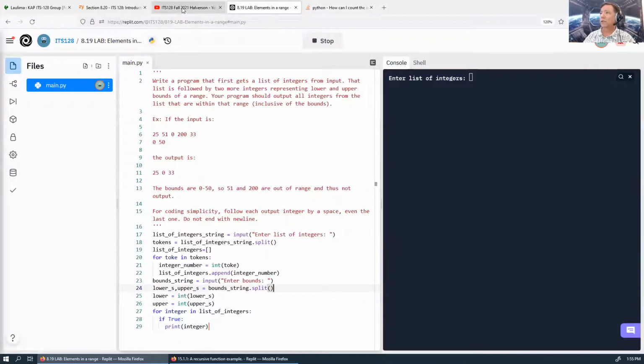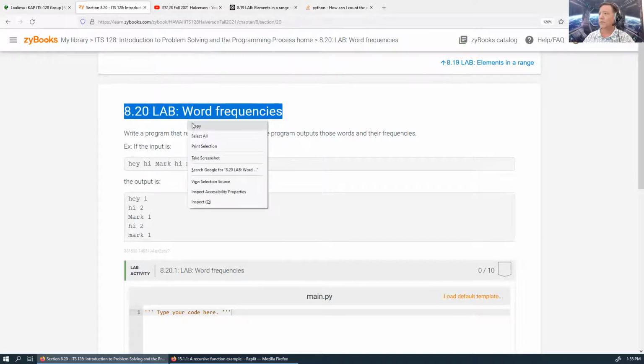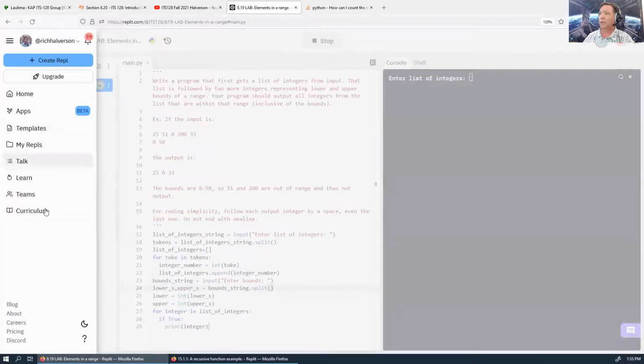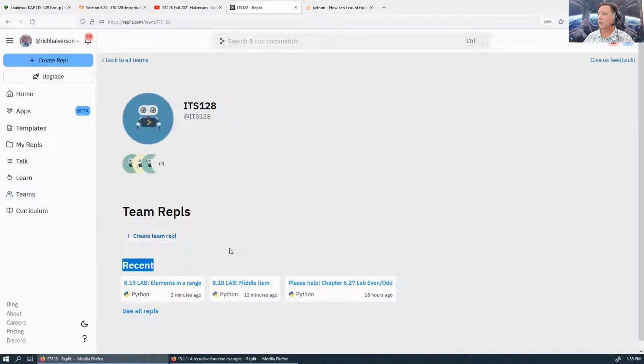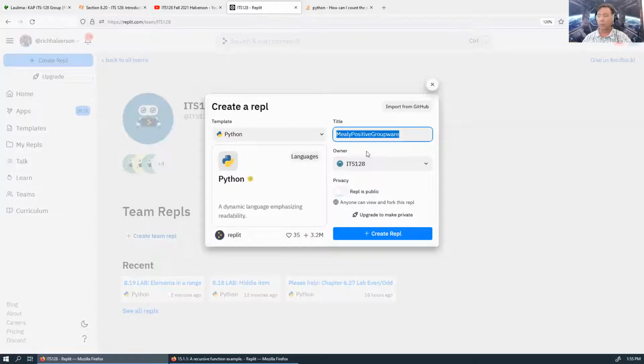So let's make a new, might as well make a new REPL here. I'm going to call it this, copy, and I'm going to go here, and here, teams, and 128, and create this, and it's a Python program. That's the name of it.